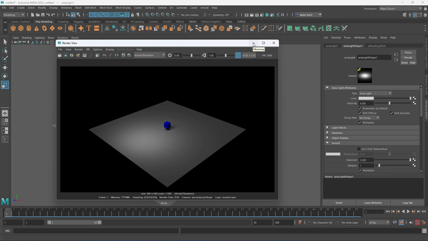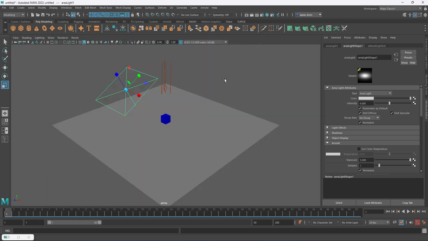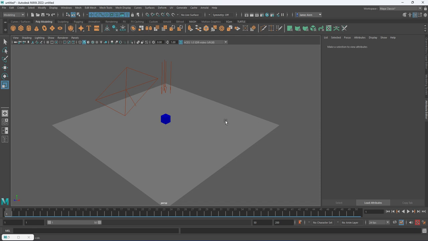So we can minimize out of here, and after you have your 2 lights and you have your plane and you have your animation, then you are ready to change your render settings up here, which will be this little clapper board with the little gear. If you hover over it, it'll say render settings.